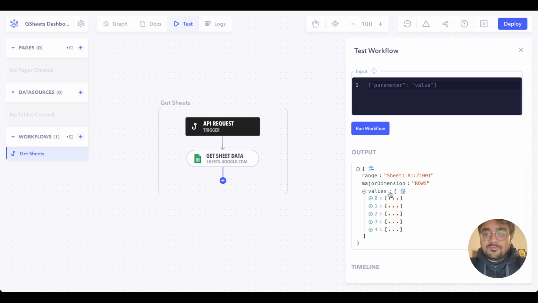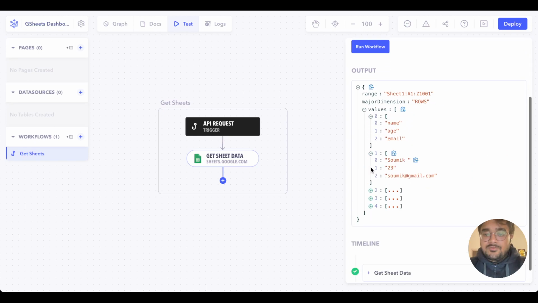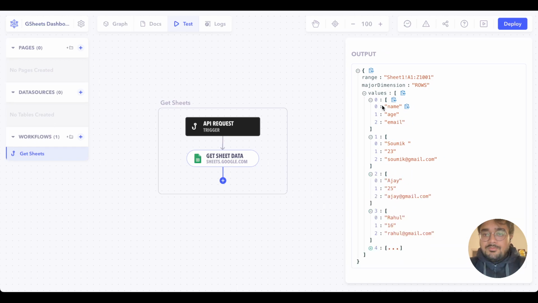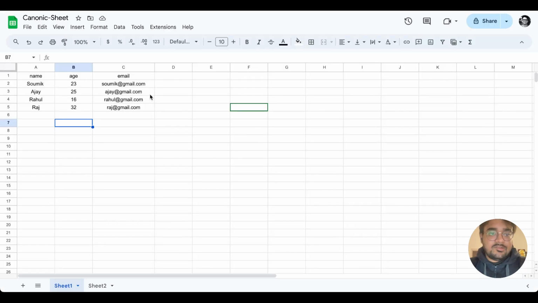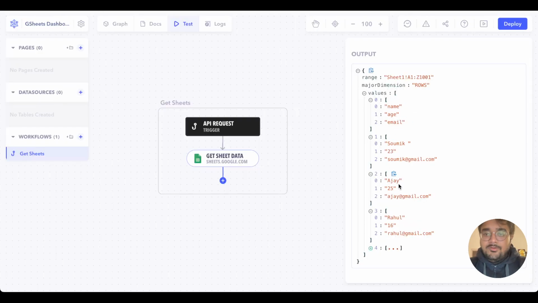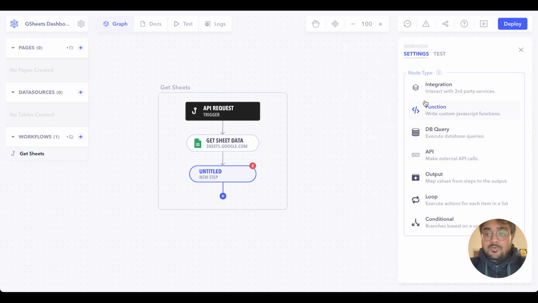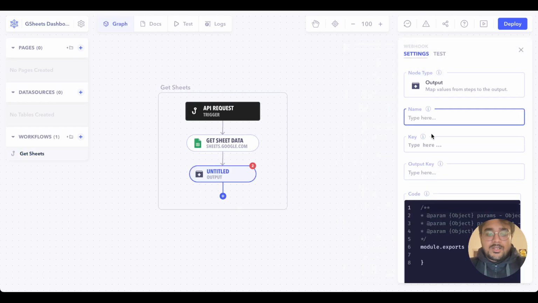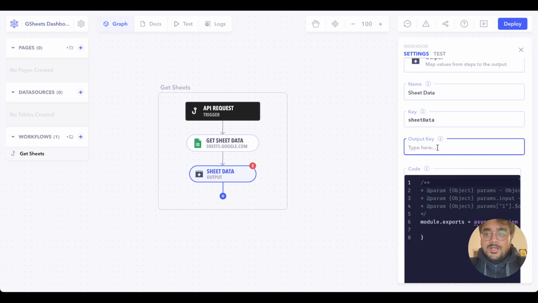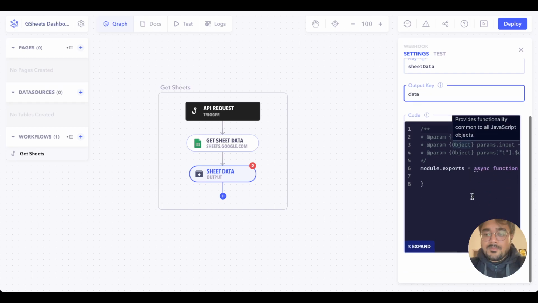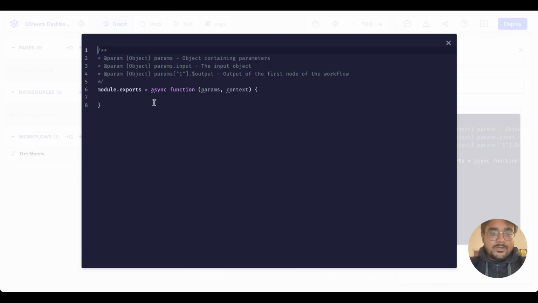So in the output, we have this values array, which has all the values coming from the spreadsheets. But you can see the first value is an array which has the name, Gmail, which is the first row in our spreadsheet, and then the subsequent rows. So we need to structure it a bit better so that we can use it on our front end properly. So for that, I'm going to create an output node and I'm going to call it sheet data, and the output key is going to be data. So over here, we'll just have to write some code to restructure the data.